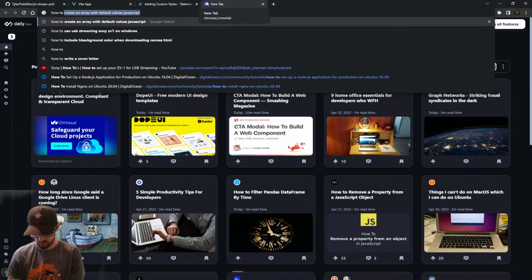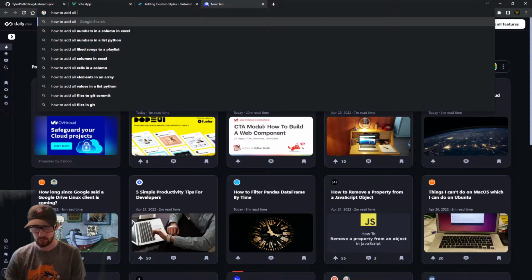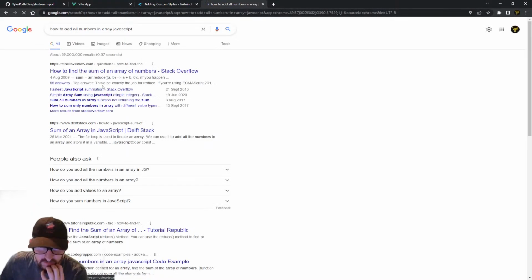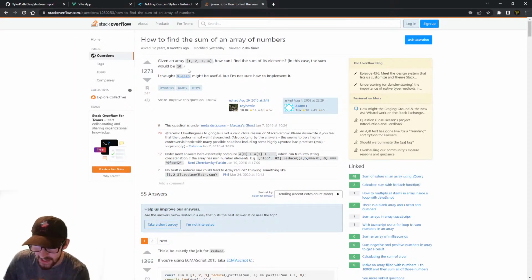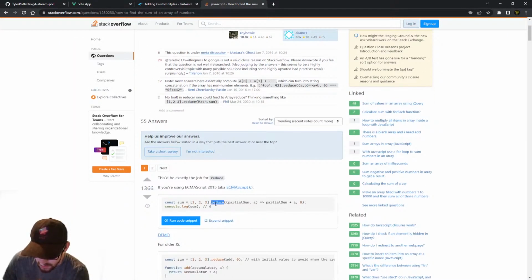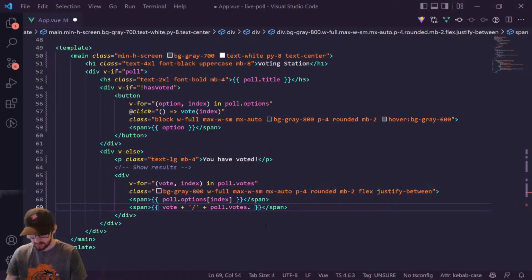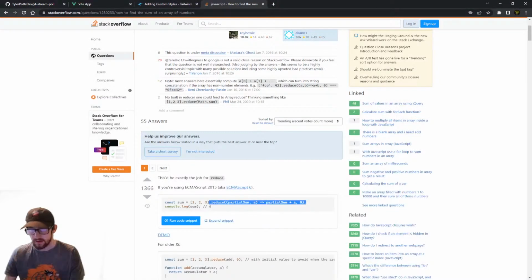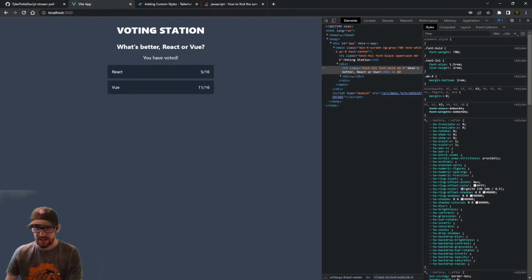How to add all numbers in array JavaScript. Let's have a look. How to find the sum of numbers. So like that. Yeah. Reduce. Let's have a look. Put reduce in there. So the partial sum in A. We don't need that. So let's have a look. Hey, 11 out of 16. So that's good. That's a good start, right?